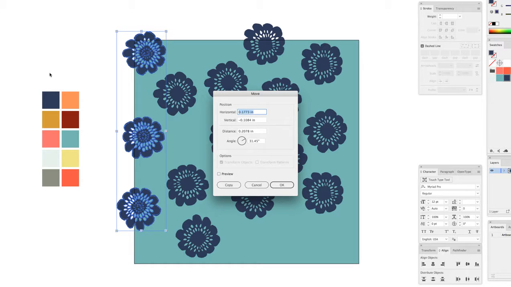So my artboard is 8 by 8 inches, so to move things over to the right, we're going to be moving horizontally, but not at all vertically. So we'll be going 8 inches horizontally to the right, 0 vertically, and copy.